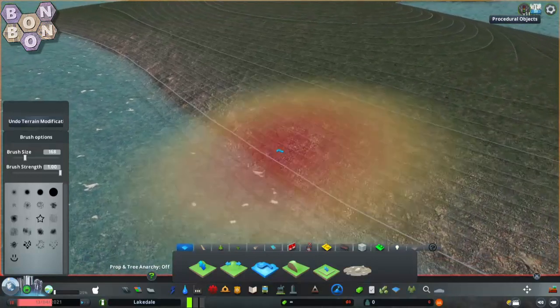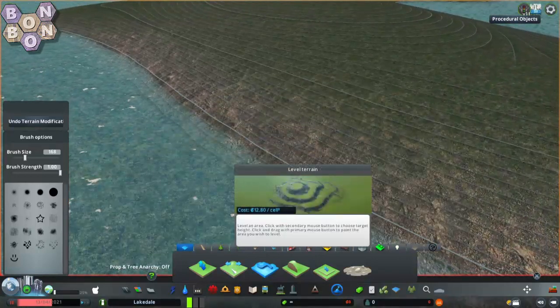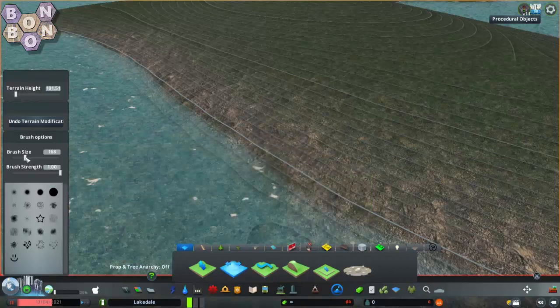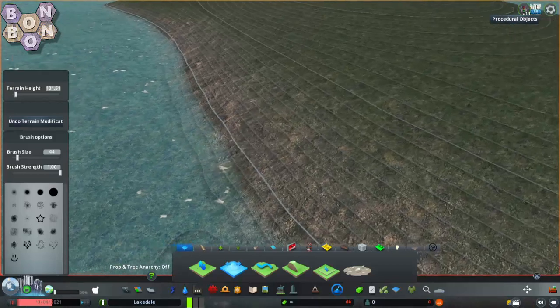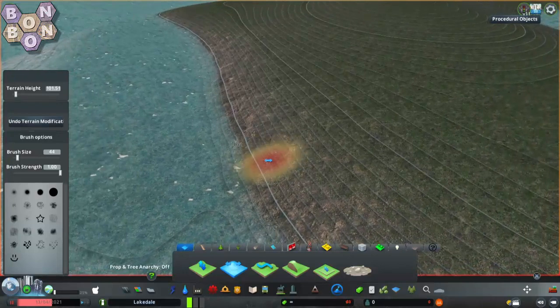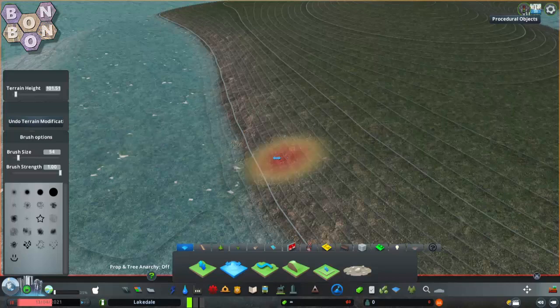Next up, I'm going to go back to the level terrain tool and left click on that. I'm going to choose a smaller brush size of about 40. That's about the depth of the beach that I'm going to want. Now, depending on how deep you want your beach, you'll probably want a bigger brush. We can push up to maybe a 60, maybe 54.